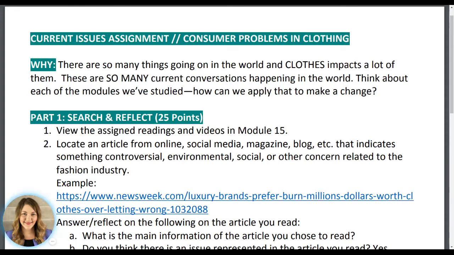This item that you choose, this article, should probably present something controversial, environmental, social, or something related to the fashion industry. I've given you an example here. This is a Newsweek article where luxury brands chose to burn their clothing, millions of dollars at that, rather than letting people have them that needed them. They didn't want their clothes getting into the hands of individuals that didn't pay the hundreds of dollars for them. There might be some concern there.